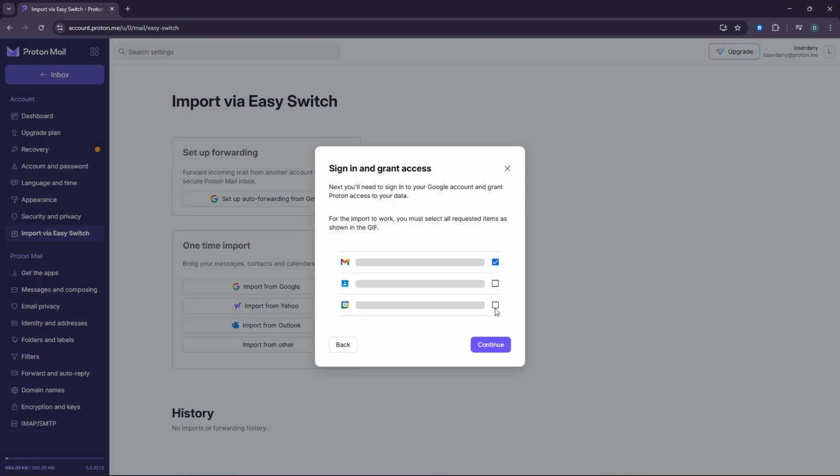To make the process smoother, here are a few quick tips. Make sure you're connected to stable internet, your Gmail login is accessible, and you have enough space in Proton Mail for the import. Doing this beforehand can save you time and help prevent unexpected interruptions. Once you've selected what to bring over, click Start Import.